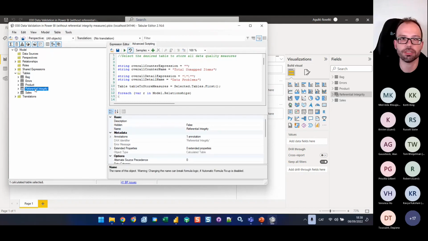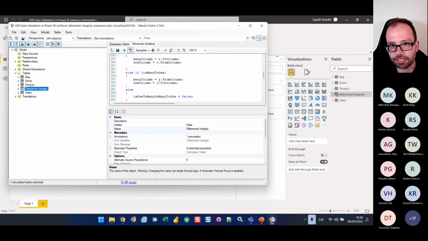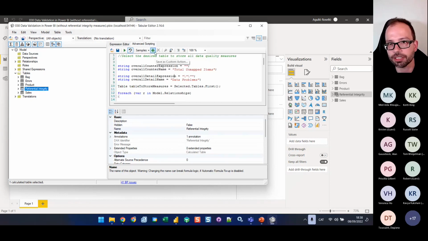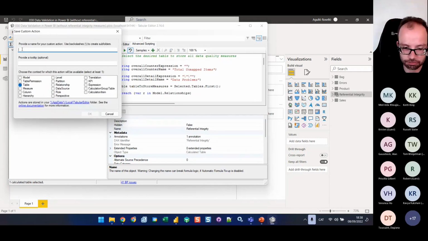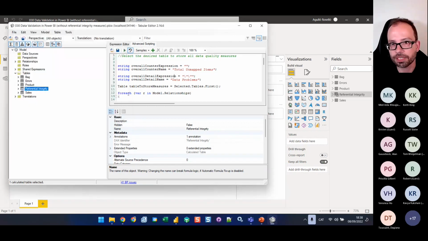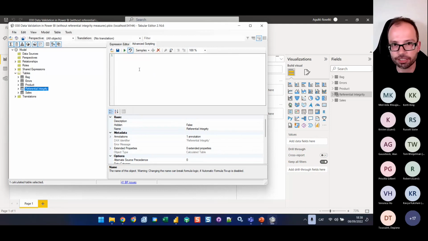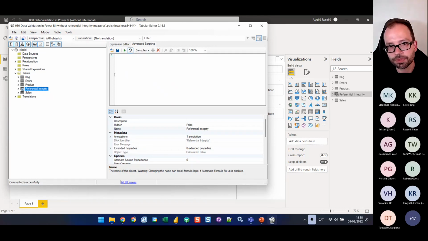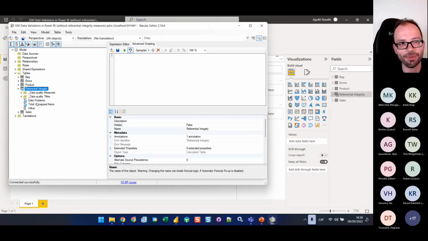Okay, so now we have the table here. So we want the script to store all the measures here. Actually, you can even store this script as a custom action. If you haven't seen that, so here, referential integrity. You need to select the table, and then even if you don't have this and you come another day, it's already there. So you go to custom actions, referential integrity. It's going to be there forever. So you click here, and it generates a bunch of measures.